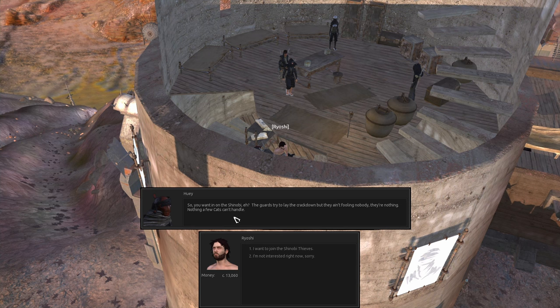So you want in on the Shinobi? Yeah, there we go. The guards try to lay the crack down, but they ain't fooling no one. They're nothing. Nothing a few cats can't handle. I want to join the Shinobi Thieves. You can for a fee.